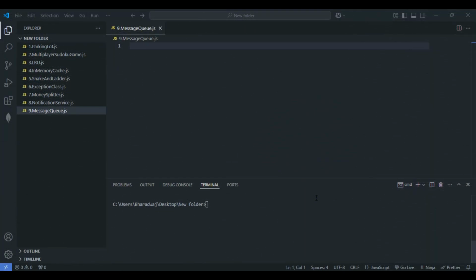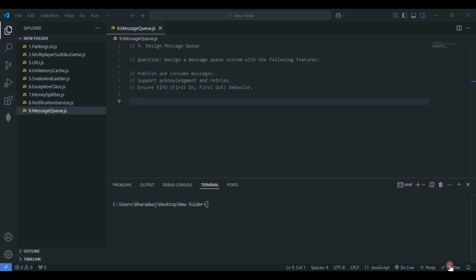Hello everyone. Previously, we were successful in designing a notification service, right? So today we'll be designing a message queue. So let's see what the question states here.